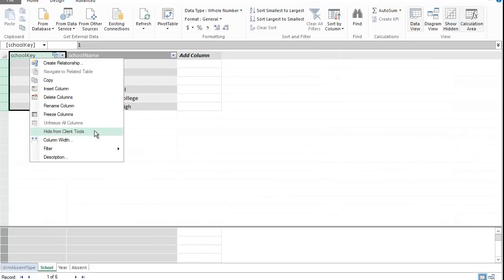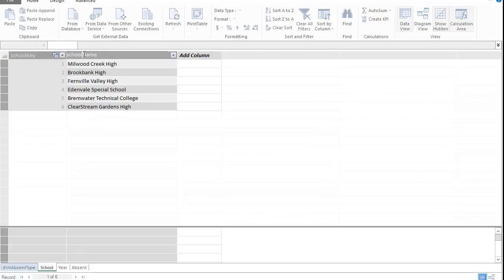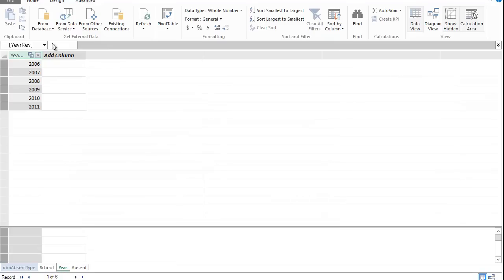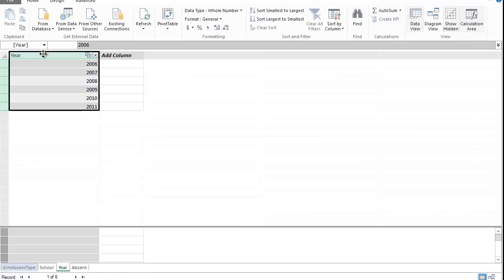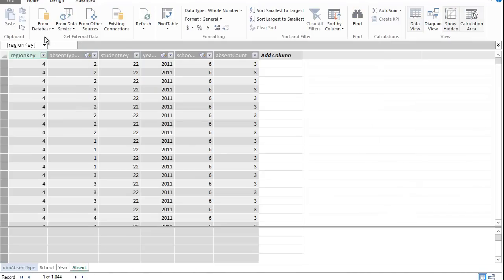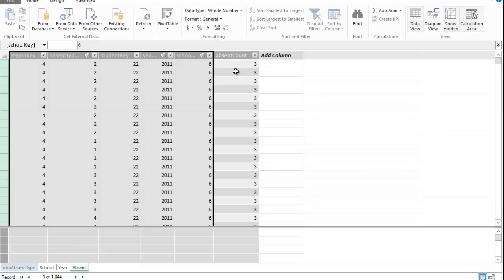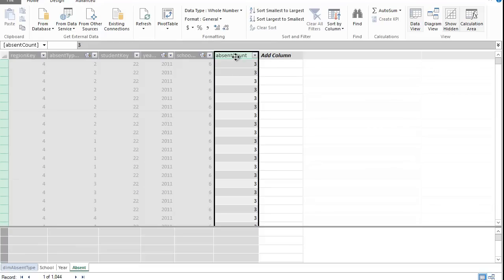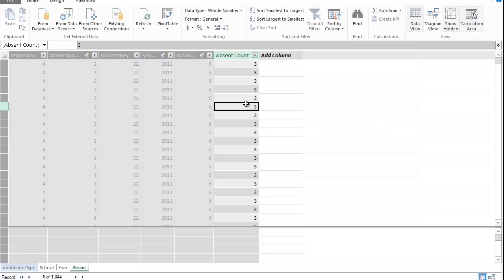The users don't need to see that when they're reporting. They only need to see the descriptive columns, and we'll rename that to be a bit more clean. Similar thing with year. We'll call it year instead of year key. And on the absence table, we're going to hide all of the foreign keys. The only one we really need to see there is the absence count, which is the measure that we're interested in. And that's that done.